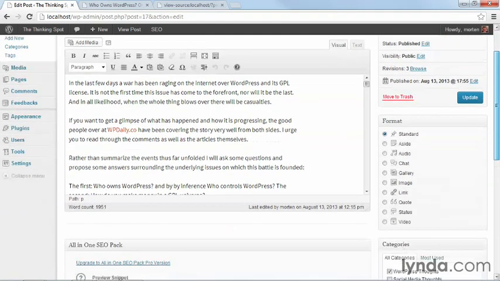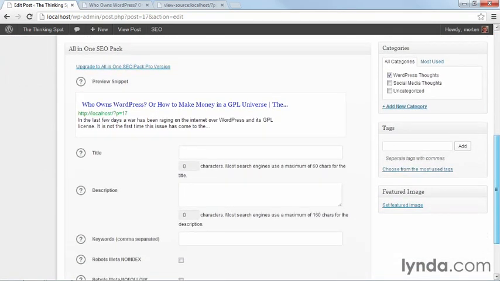When I go in to edit my article, you'll see here, this is just a regular WordPress editor. And all that's changed is we now have a new panel. It's called All-in-One SEO Pack. From here, you can either upgrade to the All-in-One SEO Pack Pro version by clicking the link and reading what the differences are.